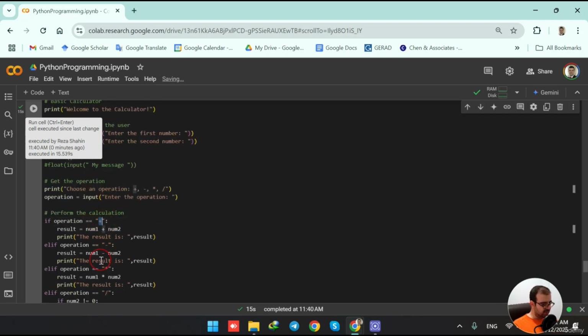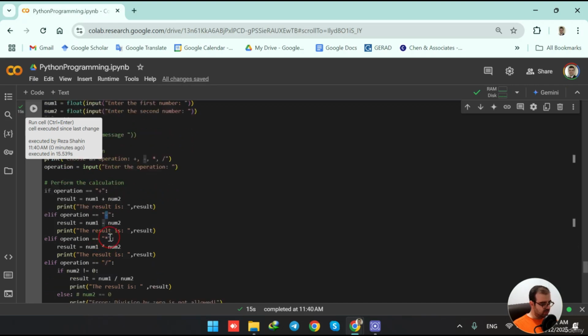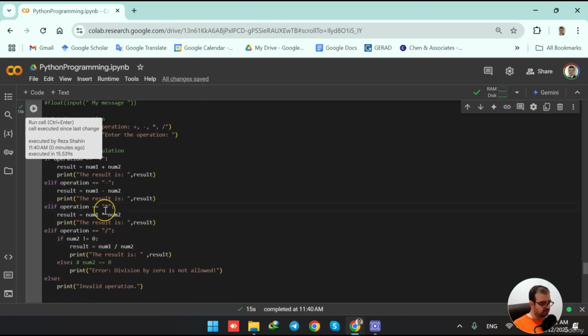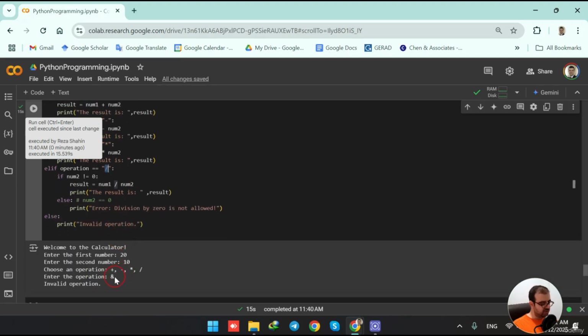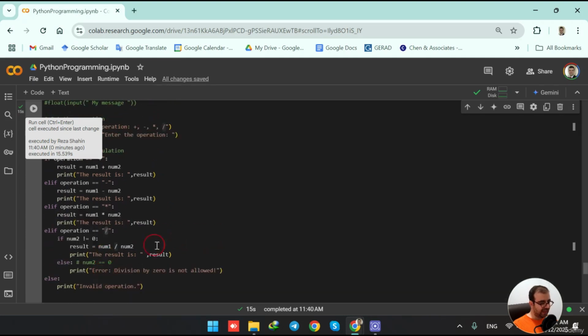So the first option is addition. The second option is subtraction. The third option is star, and then this division here, okay? But I chose the AND operation, and the AND operation is not included in any of these lines here, okay?